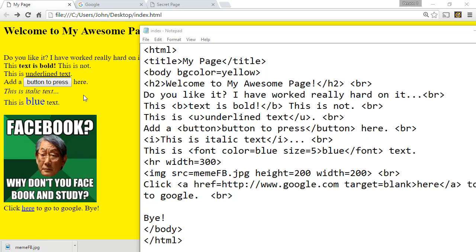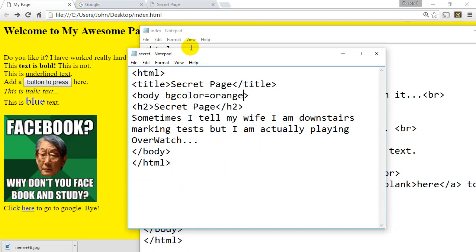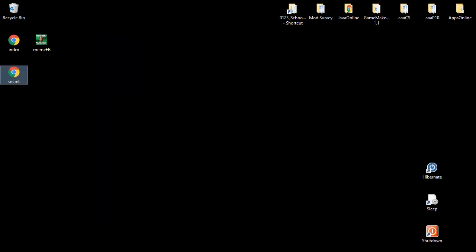So what I've done here is I've actually made another page for my website, and it's called the secret page. And I've already coded it right here. So I've just made another HTML file, coded it up with a little bit of stuff, right? And it's called secret.html. Now notice on my desktop where I saved it. I saved it in the same place that I have my index page, which happened to be the same place where the picture is, and it's the same place where the secret.html page is going to be.